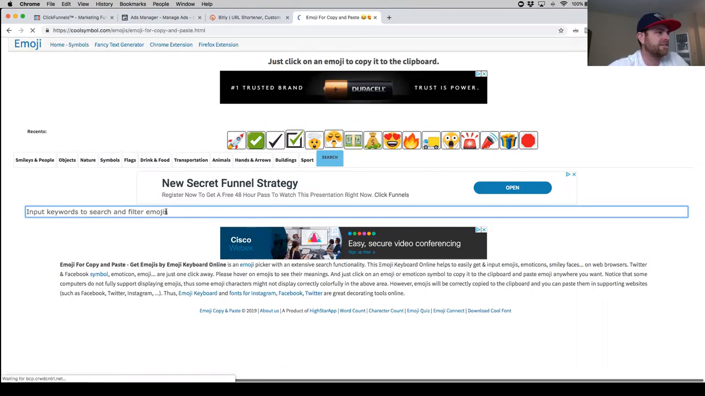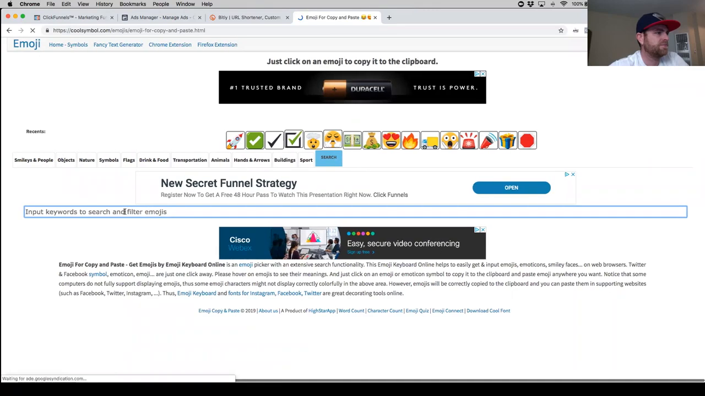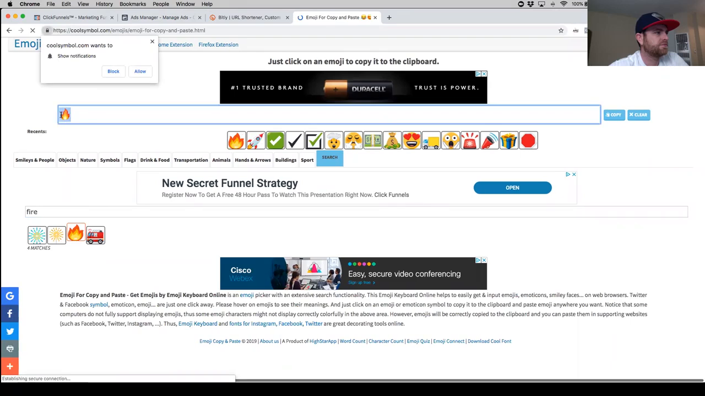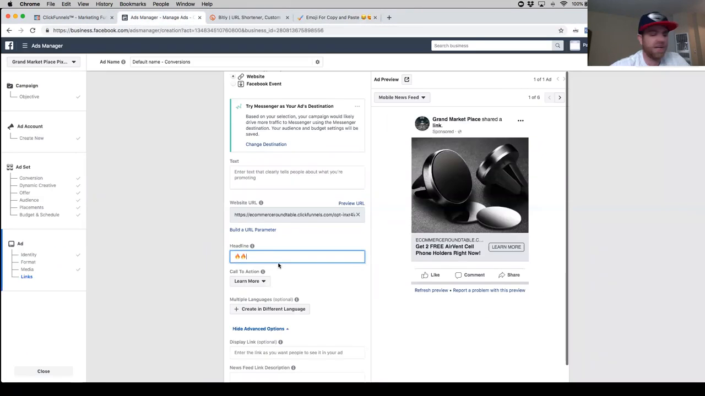Fire. Come on. There it is. It copies it automatically, but I don't trust it, so I do it myself. Headline, fire, 2 free air vent cell phone holders.